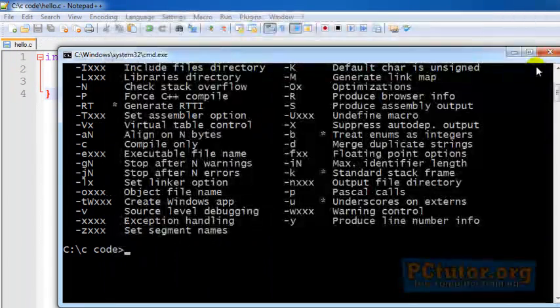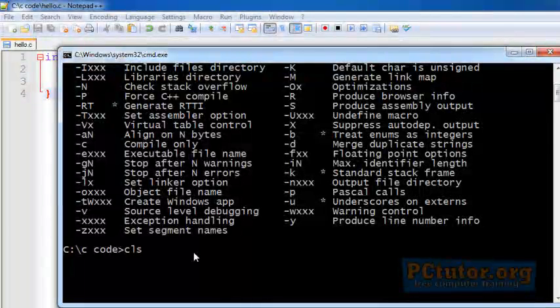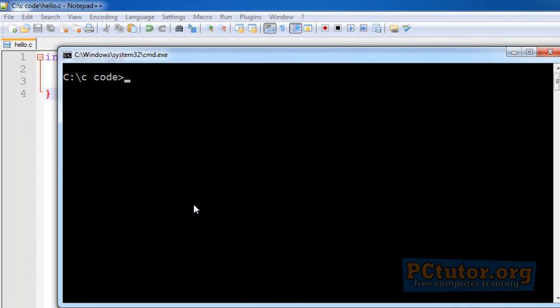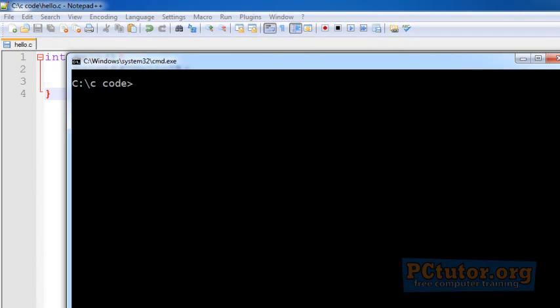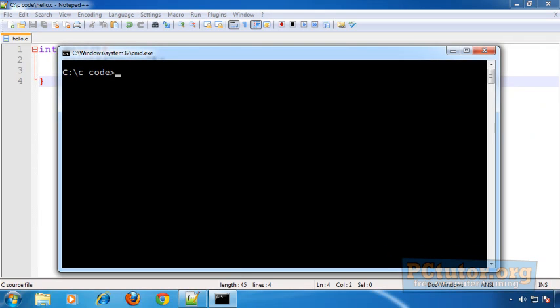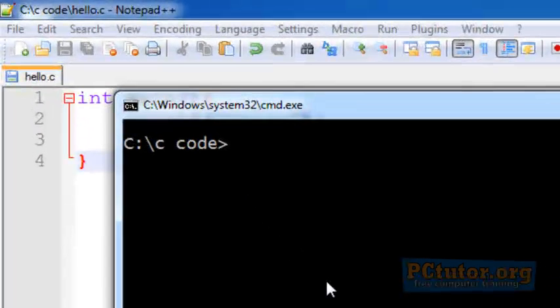Right, so we set the path, so clear the screen again, and now I can compile the hello source code. Now to compile the hello.c file we created, we type bcc32 and then a space and then the name of the file we want to compile, that is hello.c.